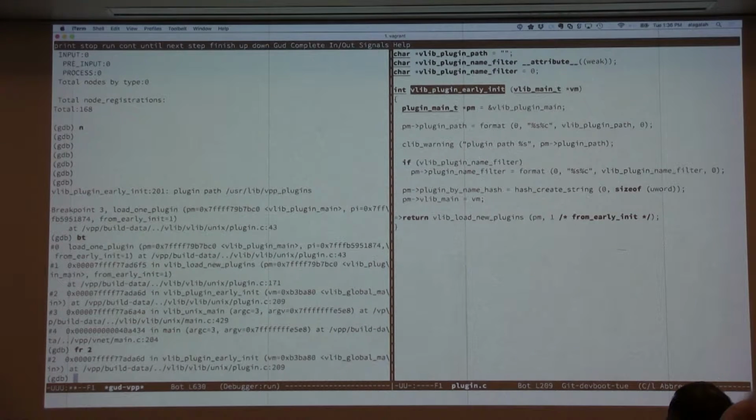So we went from vlib Unix main to vlib plugin early init. From here, you can see we're getting the name of the plugin path. So in our case, I believe it's /usr/lib/vpp_plugins. It's the directory that I got you guys to ls before to make sure that there was a MaxSwap .so in there. So here we're actually getting the directory name, and then we go into vlib load new plugins.